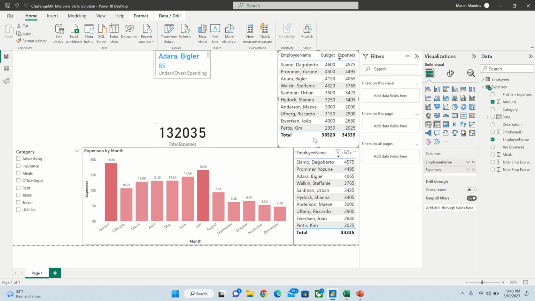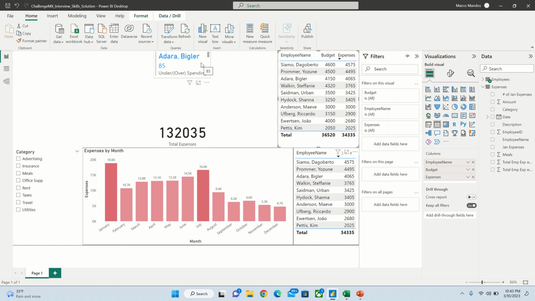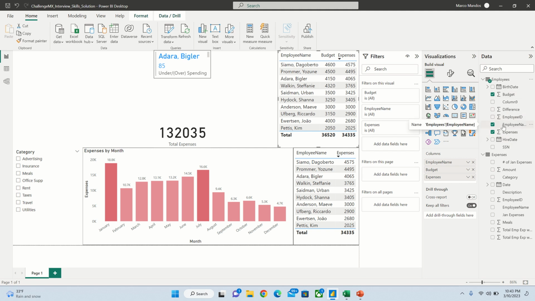And then we'll do a multi-row card, as explained in the instructions, with the employee name, budget, and expenses. Well, this is amount. Sorry. Oh no, actually it is expenses, because we have it on a different sheet. You're going to want to do it on the same sheet unless you make a connection, which I didn't. But you totally can if you want.